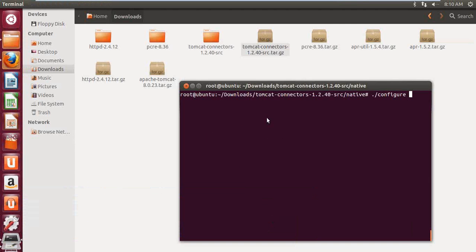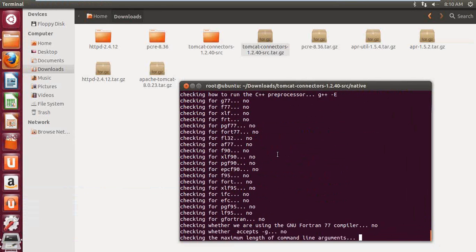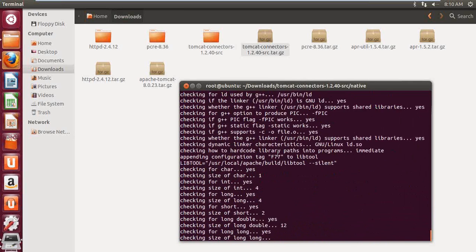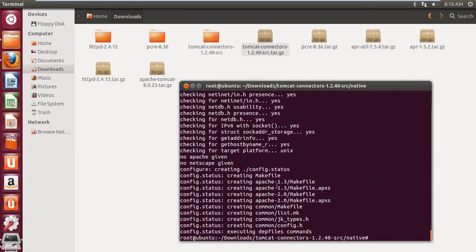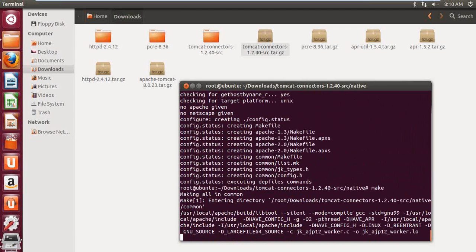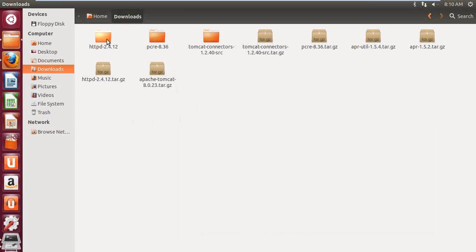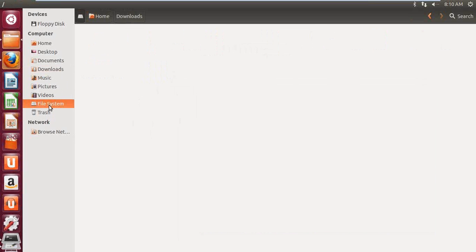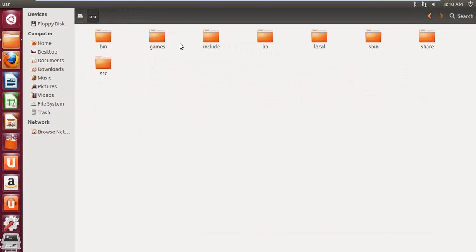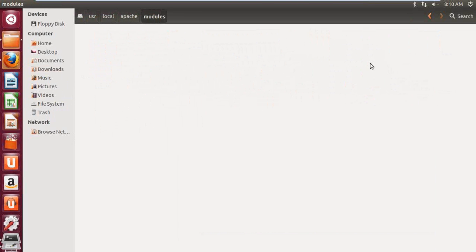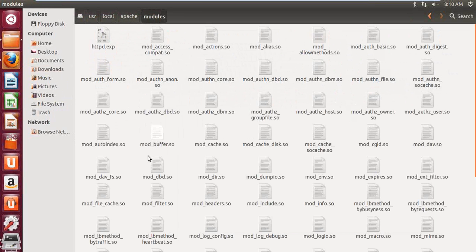Not this, the prefix is the apxs. Okay, checking is completed, and again make. So here you can see, go to file system usr local Apache. So what are the modules available in HTTP web server? We can see those modules here.